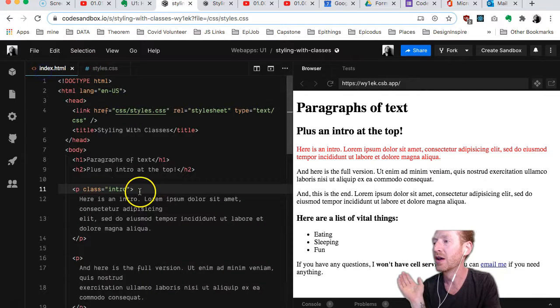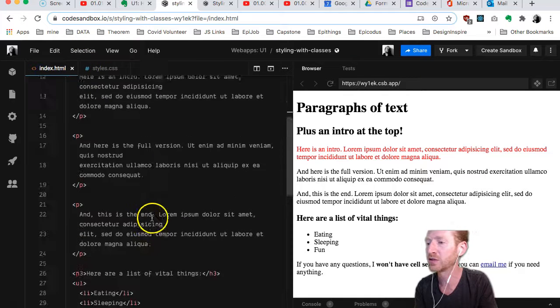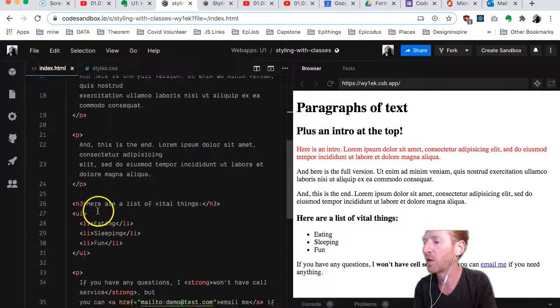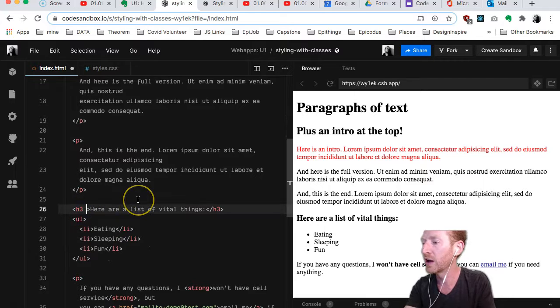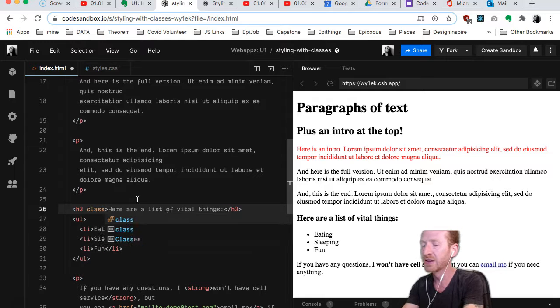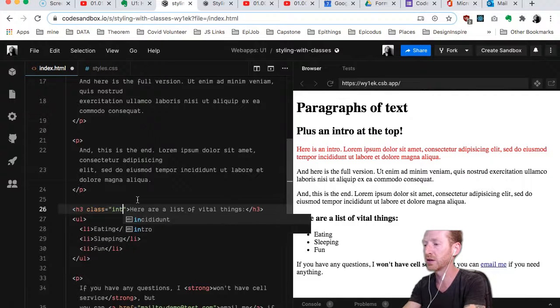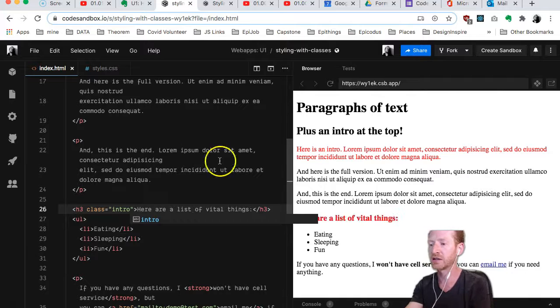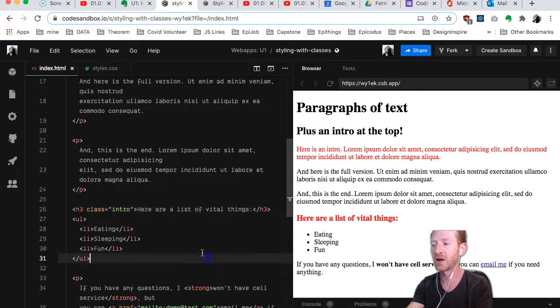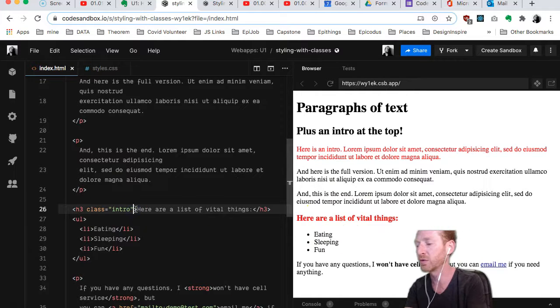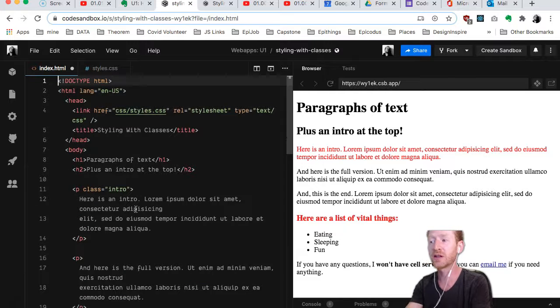Now check this out. I can add that class to more stuff. So if I want H3, this guy down here, to also be red or have that styling, I can say, hey, you also get the intro styling. I save it, and boom, now that's red as well. Of course, I don't really want any of that red or that guy to be labeled as intro, but just so you see, that's how classes work.